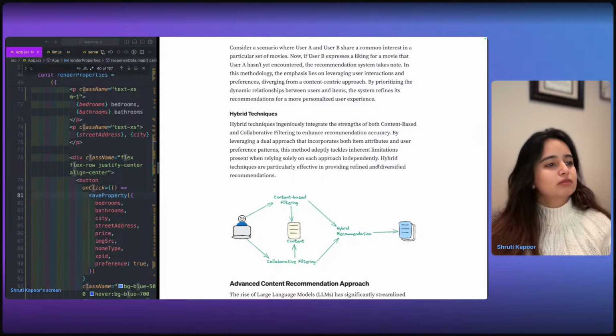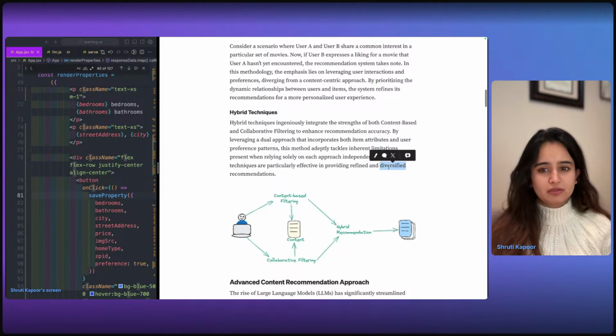Interesting. I think diversified is kind of a keyword here.